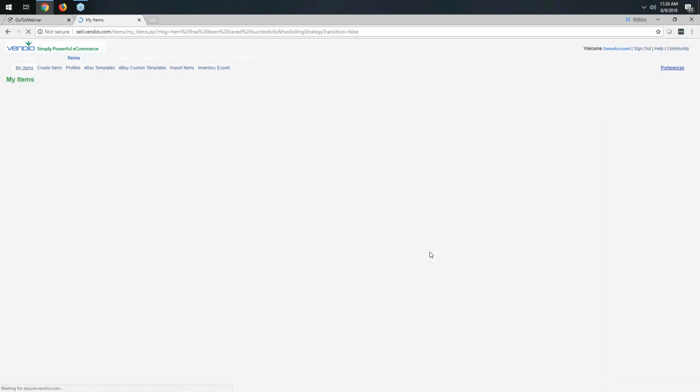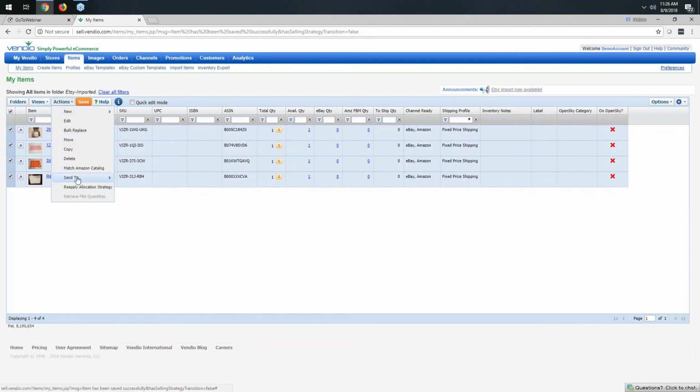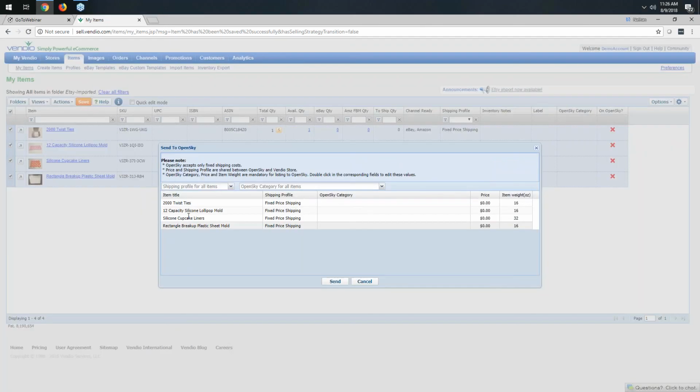And so now on the My Items page, you can see that all four of these items are ready for both eBay and Amazon. Next, let's take a look at sending these items over to OpenSky. To send them to OpenSky, we can either select individual items or an entire page at once, and then click on the Actions button, Send to, and OpenSky.